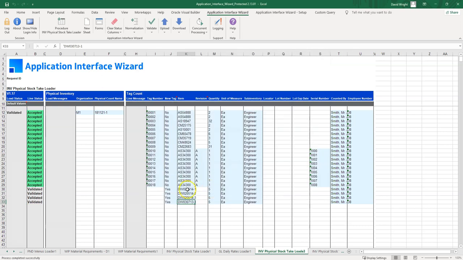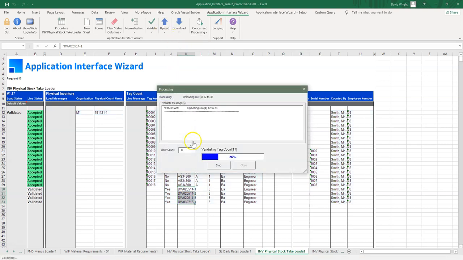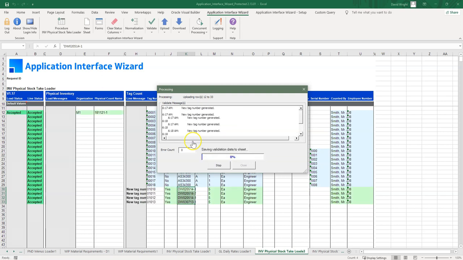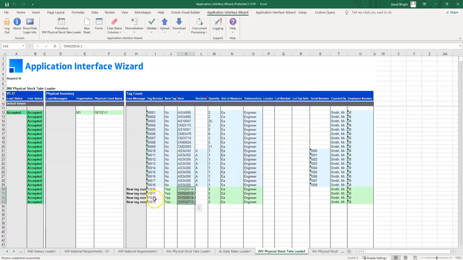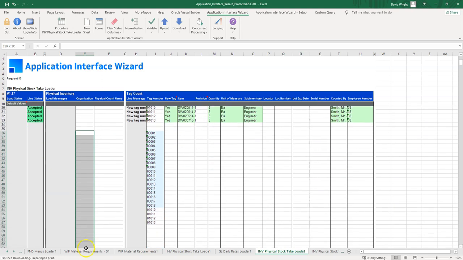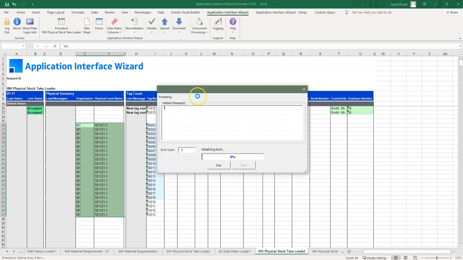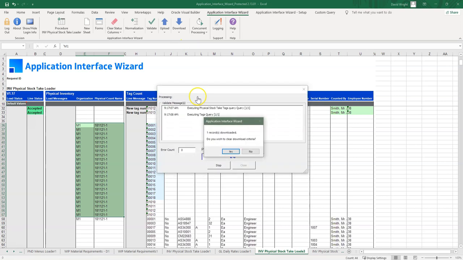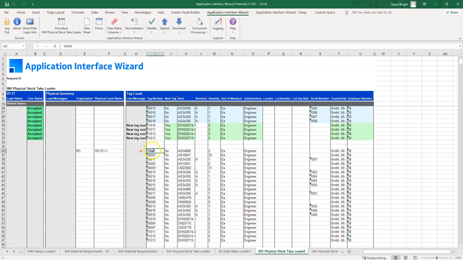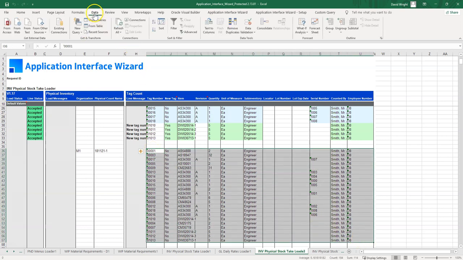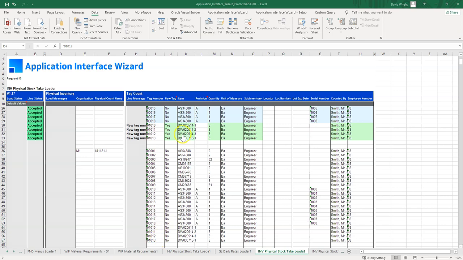And we just simply upload these. And when we upload, you'll notice that the tag number comes back into the spreadsheet for us. We can also download these tags, so we'll just make sure we get the right organization and the physical count name. You can see our results here of what's been loaded. By default it orders by the item number, but we can change this to be by the tag number too.